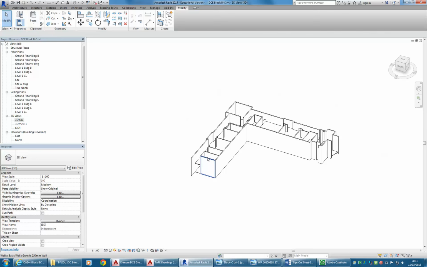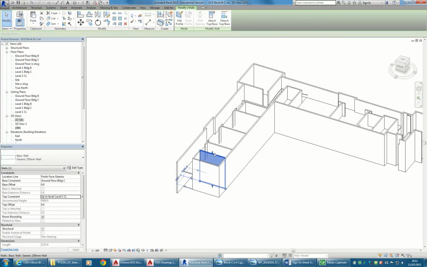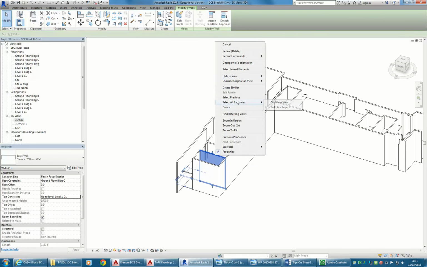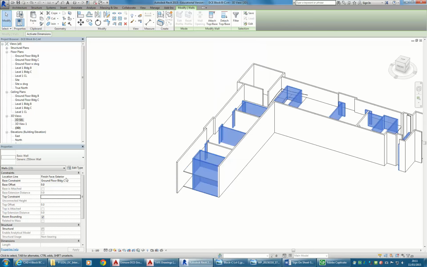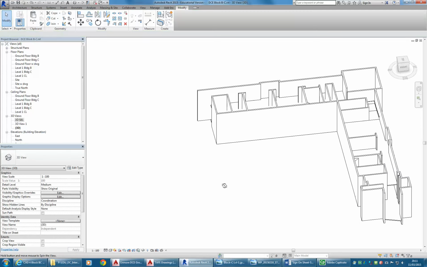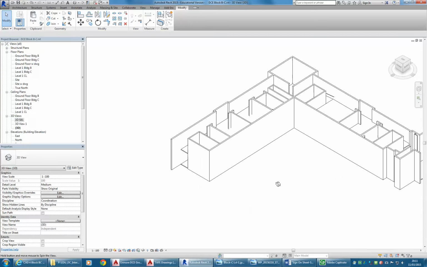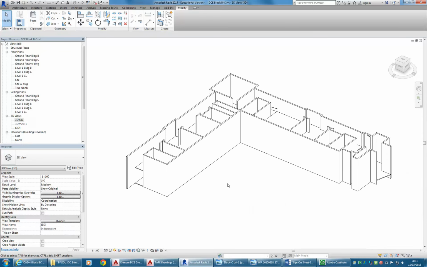And then again, I'll just select one of my other wall types, the 250 wall, right click, select all instances in entire project, and again set the top constraint for all of those to level 1 CL. There we go, that's much better. And that'll help a lot when I go to make the ceilings now.